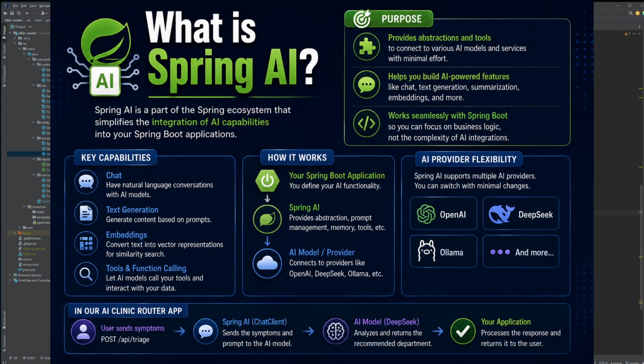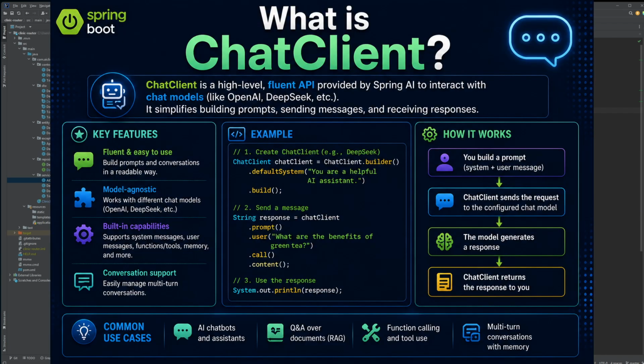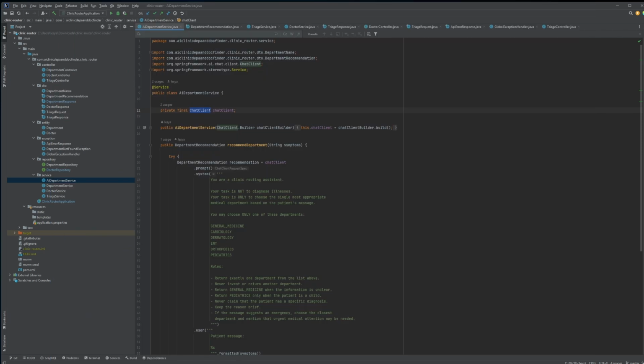My custom application exceptions are typically unchecked. What is Spring AI? Spring AI is a Spring ecosystem project that provides abstractions and integrations for AI models. It allows Java developers to work with LLM providers using Spring-style APIs. ChatClient is a Spring AI API I use to communicate with a language model.